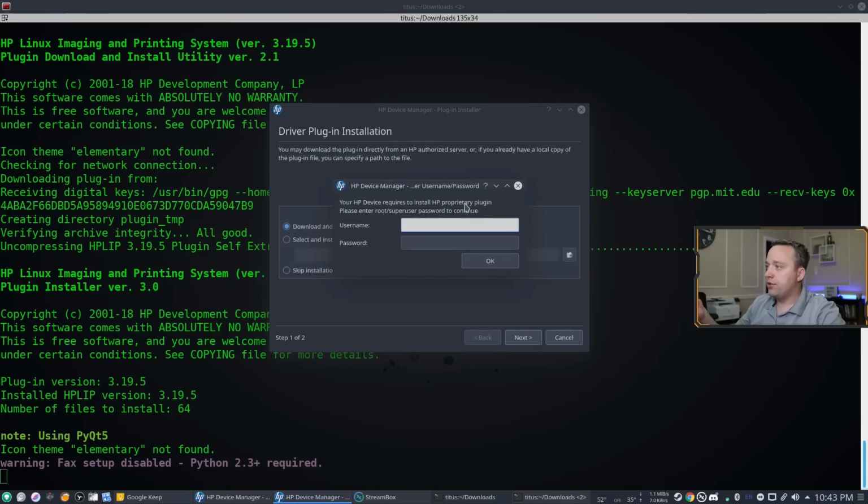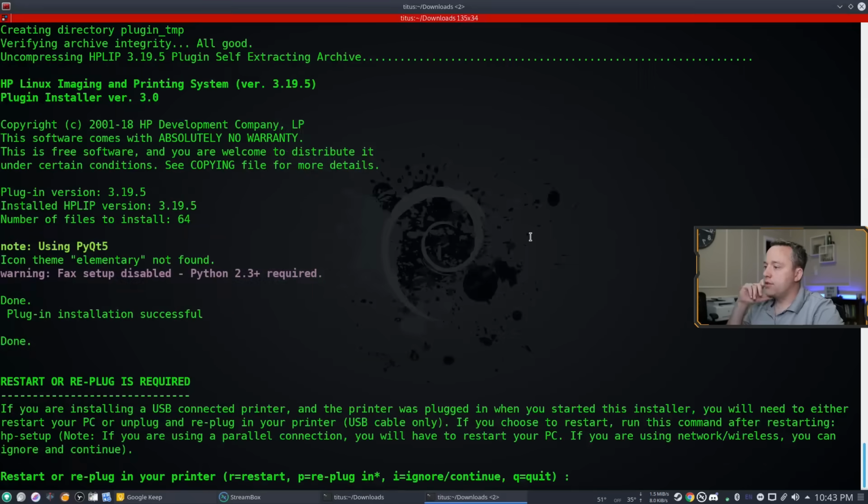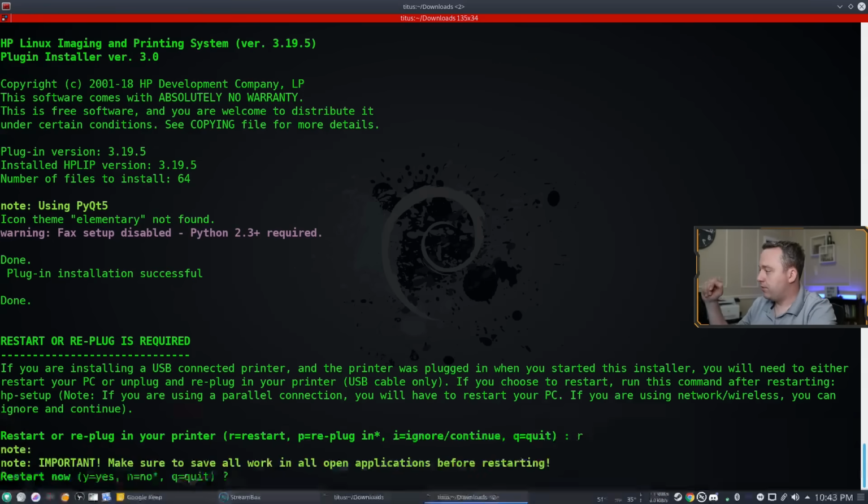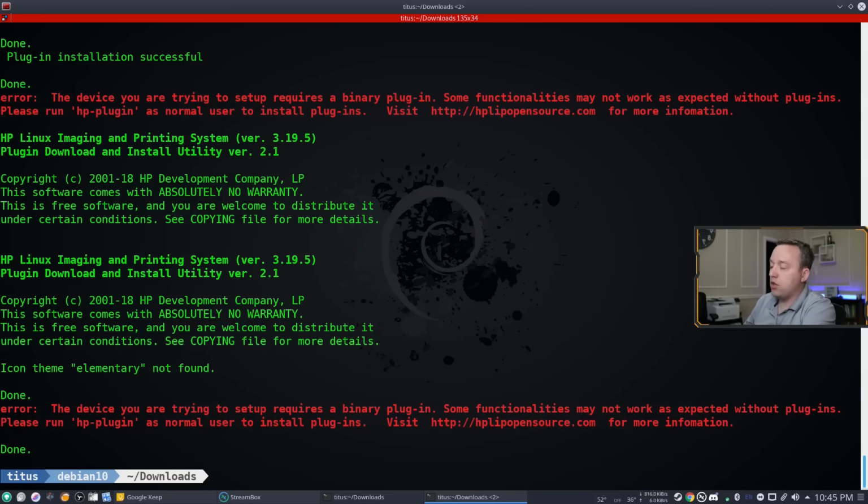With this, we need to install a proprietary plugin. Please enter the password and root. So we'll do that. Plugin install successful. Now would you want to restart or replug? I'm going to say restart because it's a network printer. So restart. So with this, it should be installed. We probably need to do a reboot here.